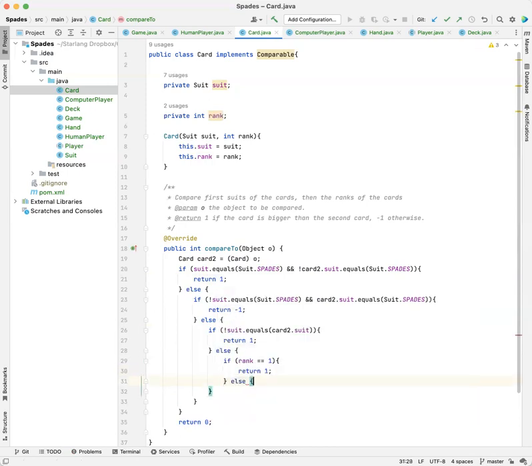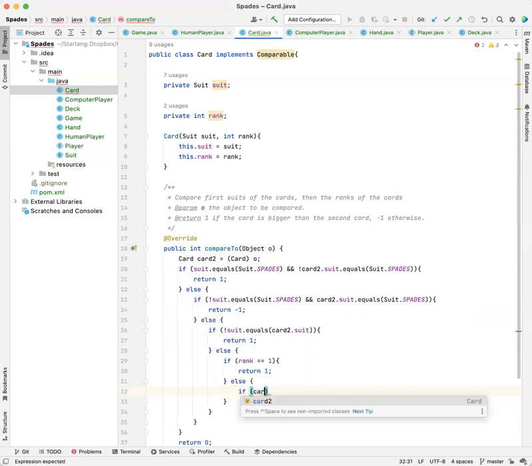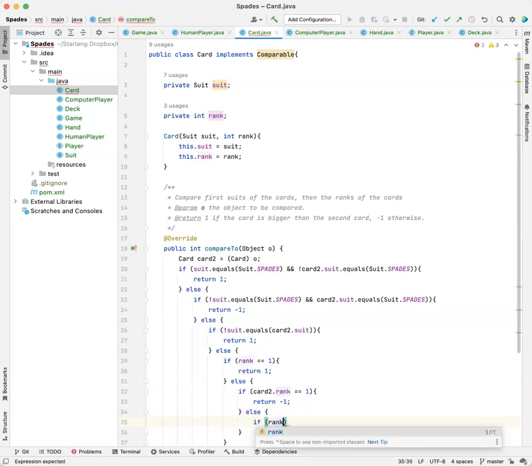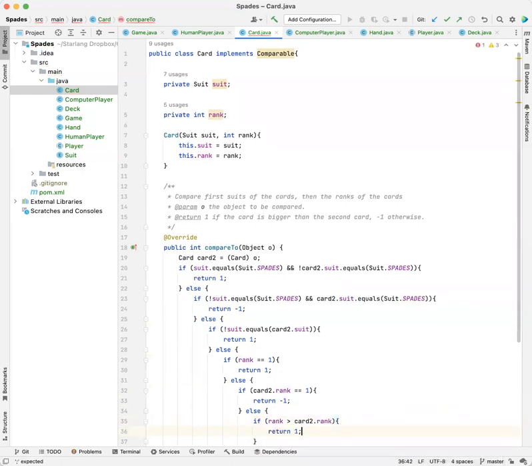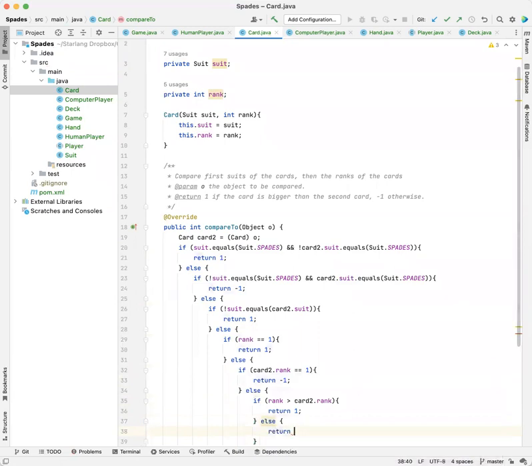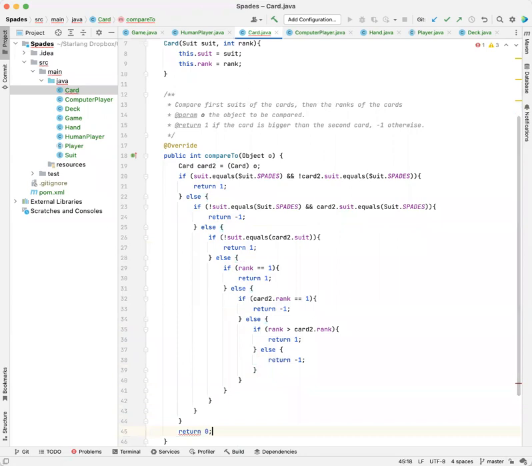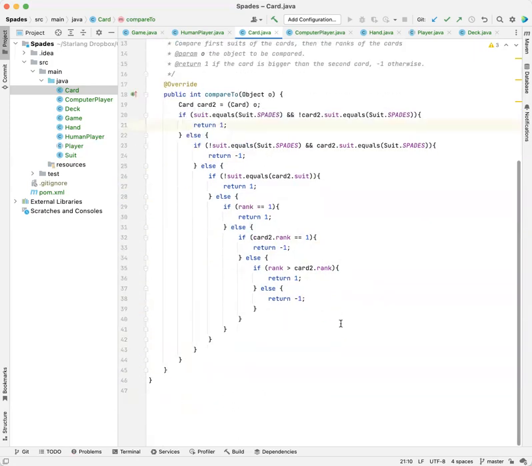And otherwise, if the second card's rank is 1, in that case we return -1. And then otherwise, if the rank is larger than card 2's rank, we return 1. Otherwise, we return -1. We do not return 0 because we assume that there are no two equal cards. It is impossible. Okay, so that's the logic. We may have missed something, but we will see when we run the code.